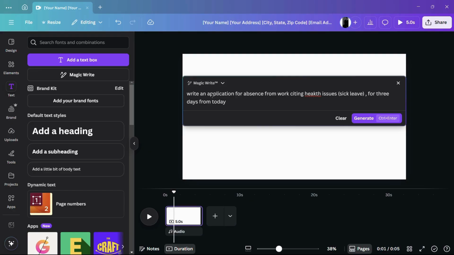So here you can see I have given it a prompt to write an application for absence from work, citing health issues, sick leave for 3 days from today. So now let's click onto this generate button after you are done typing your prompt.